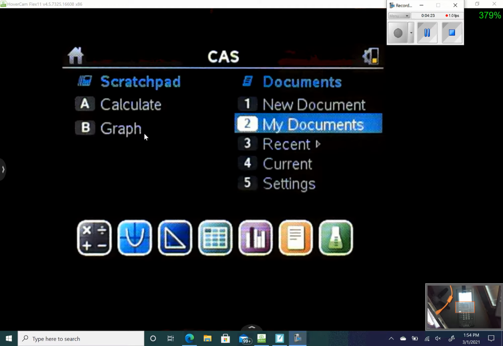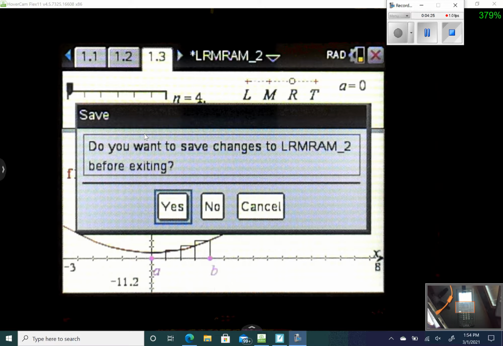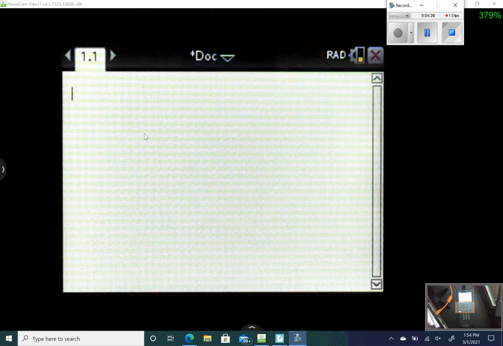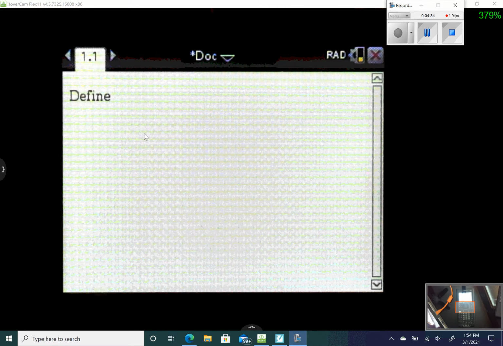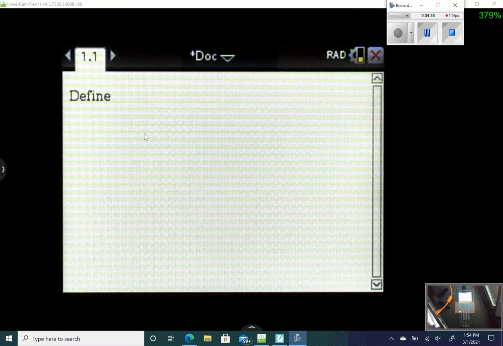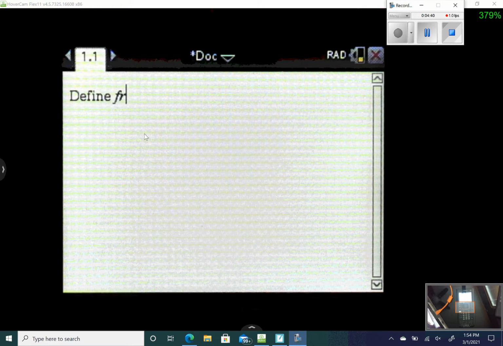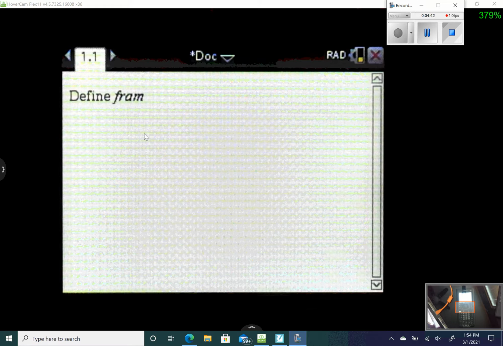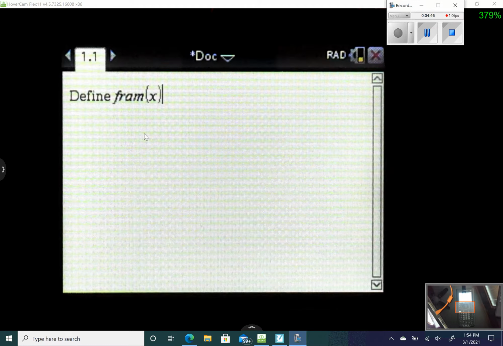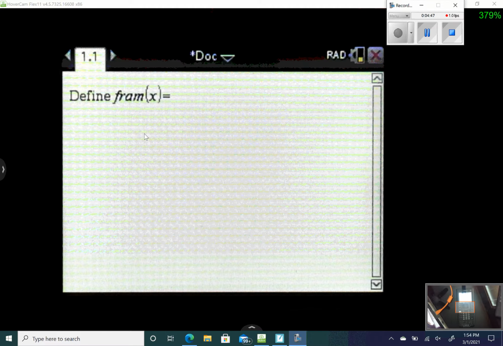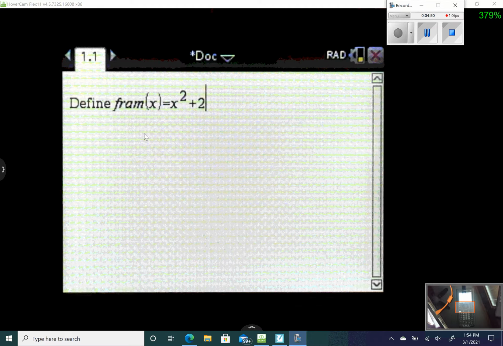So I'm going to get out of this and just go to 1. Now we're going to define, so we're going to go to menu 1, and I want to define, I'm going to call this FRAM, like a function of a rectangular approximation method. So I want to type in the letters FRAM and then parentheses x. We need this to be typed in just like this. Then I'm going to hit equals, and my function was x squared plus 2. Then just hit enter.